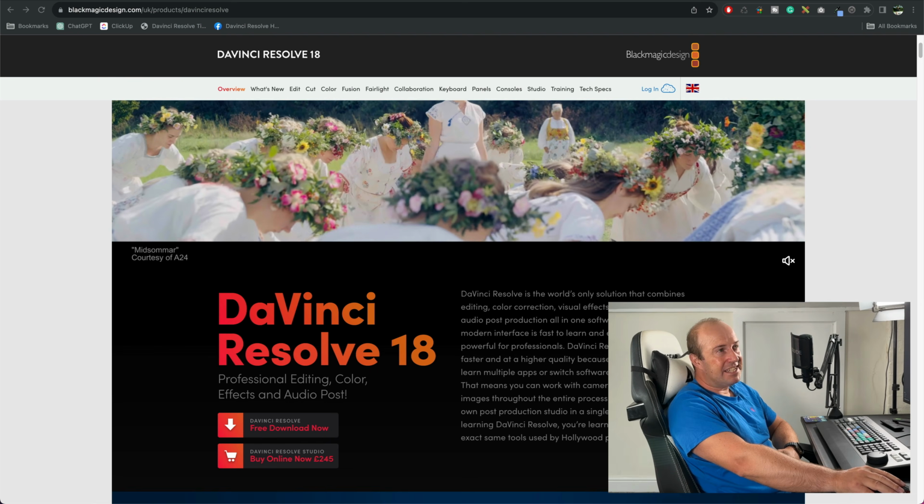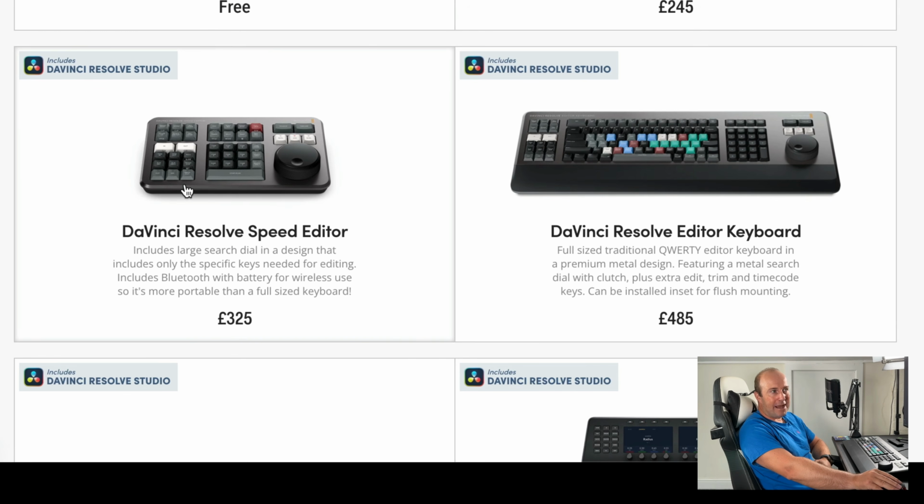If you are doing a lot of editing, you can go and get things like control panels, like a speed editor. That's great, and that comes with DaVinci Resolve Studio included. The same with the keyboard. If you know you're going to be doing a lot of work in video editing, then I'd highly recommend using these because it will speed up your workflow and you'll get it all done quicker.